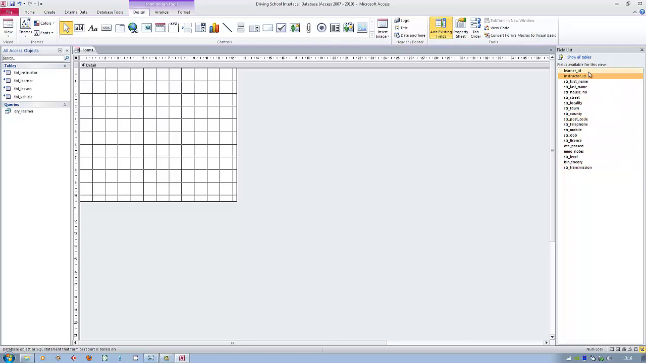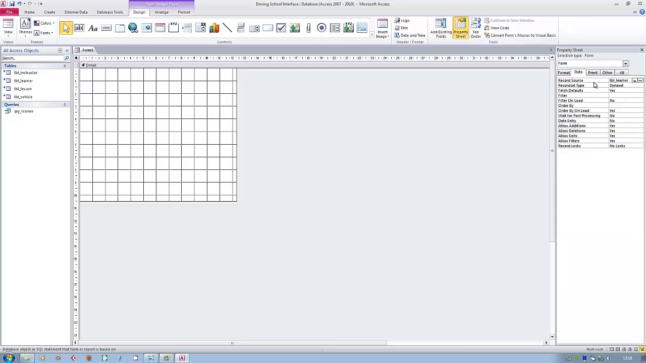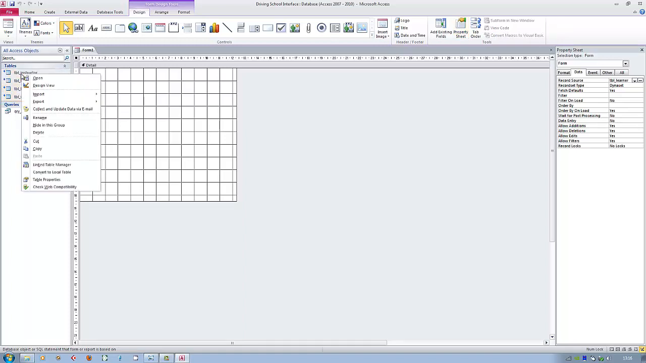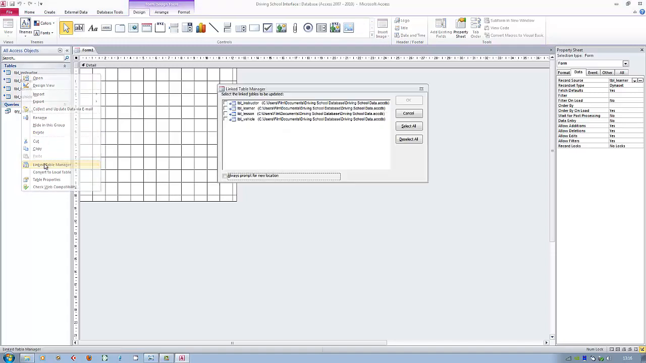If you get an error message and it doesn't allow you to show these even though you have selected Record Source, then be aware it's because your links have failed between your tables, your interface and your data. So all you've got to do in this case is click on all four of these, right click, Linked Table Manager.